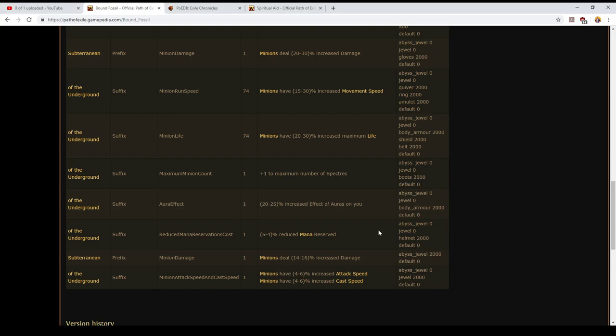So for that reason, the helmet mana reservation node is extremely strong. Both for builds that are looking to stack mana reservation reduction, and also sometimes just for builds that are having mana problems somewhere. I believe this is one of the two strongest nodes. One of the two strongest mods that you can roll with Bound Fossils. The other one being, of course, the Aura Effect node that we were talking about before. And those two work very well together.